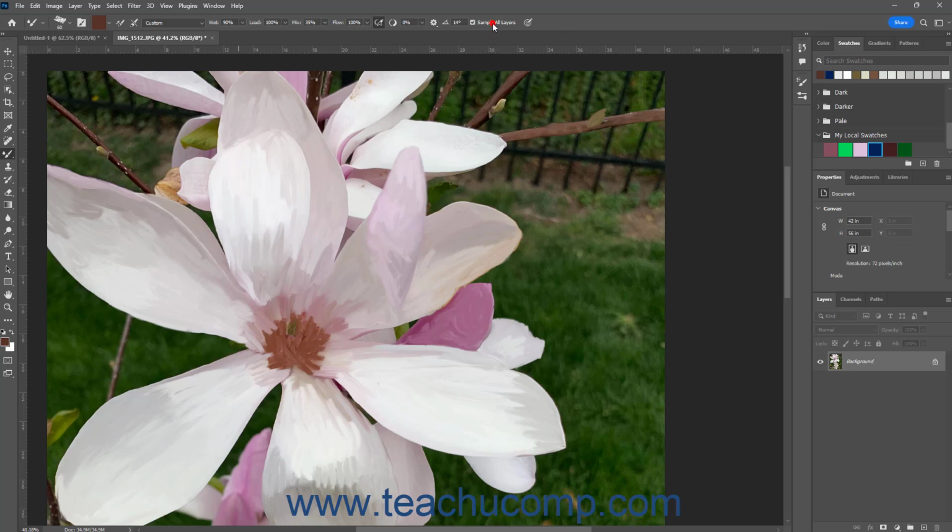If you check the Sample All Layers checkbox, the Mixer Brush tool can then interact with paint from all the layers over which you either click or click and drag the tool, removing the default restriction of only interacting with paint in the currently selected layer within the Layers panel. You can check or uncheck this checkbox option as needed to enable or disable this feature as needed.